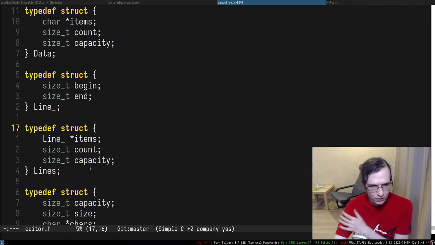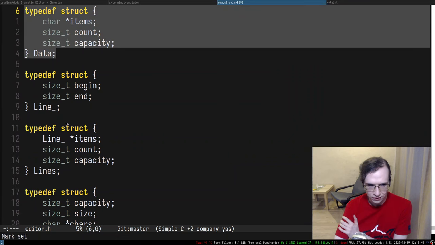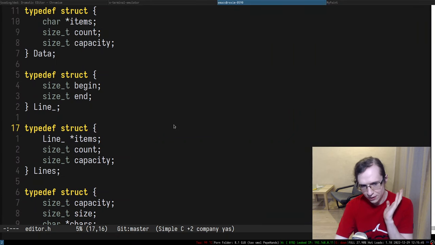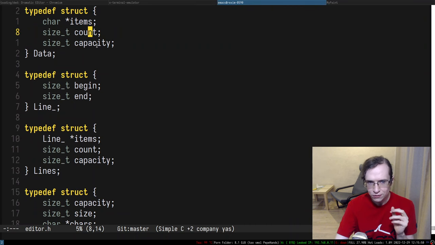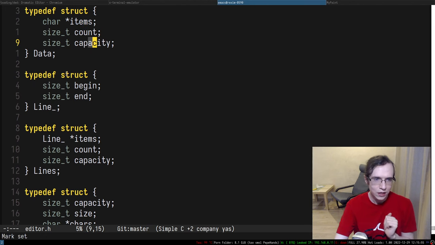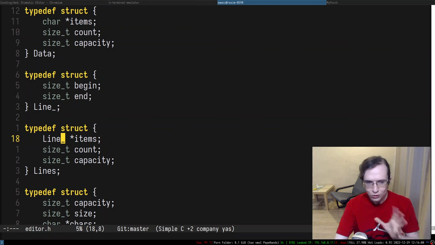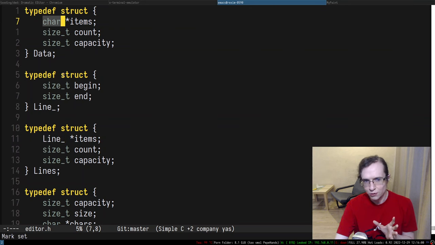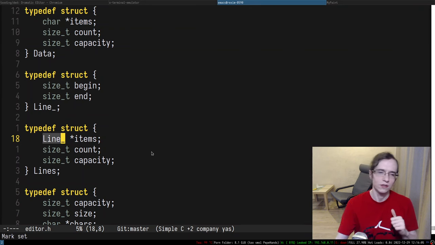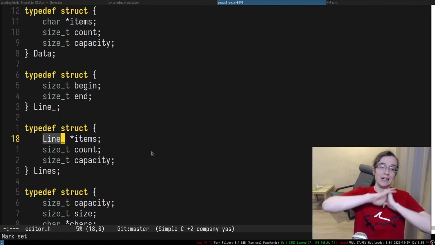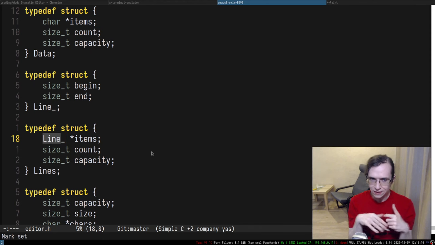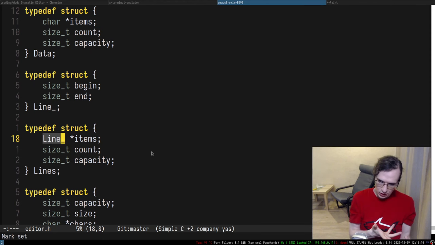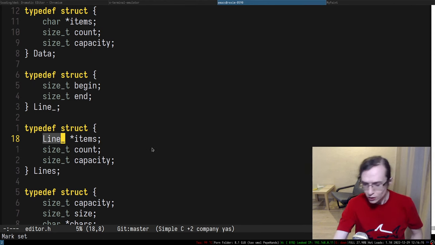So as you can see, we have two dynamic arrays, data and lines, and they have similar structure, right? They all have three fields, and all of the three fields have the same name. What's interesting is that the only difference is the type of items they store. And this is done intentionally, so I can come up with a macro that can append elements to it.